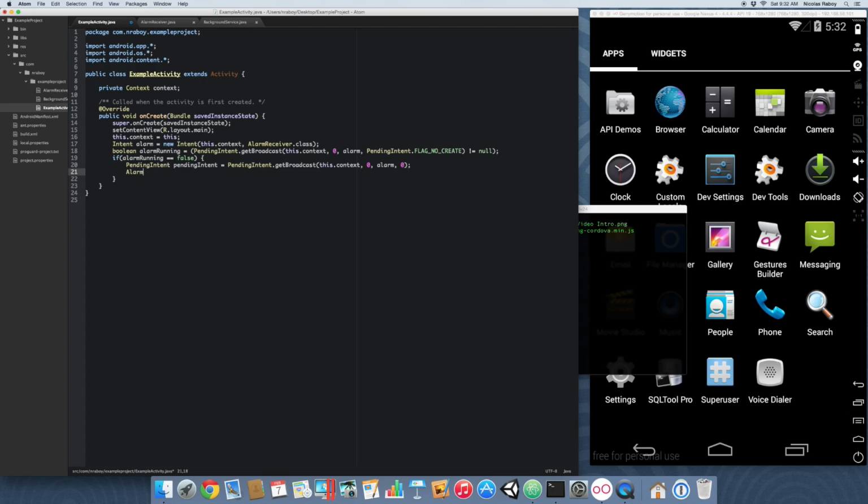Now we're going to say alarm manager, and then we're going to call it alarm manager as well. We're going to cast it as an alarm manager just for safety here. Get system service context dot alarm service. And then our final line, I'm going to go ahead and explain a little bit of what we're doing here after I type this final line out.